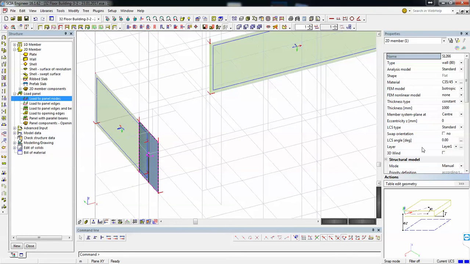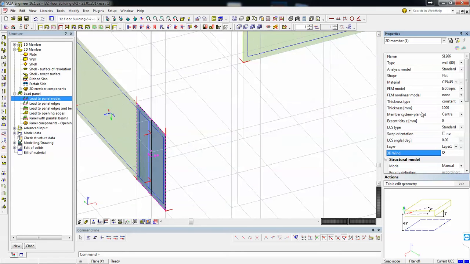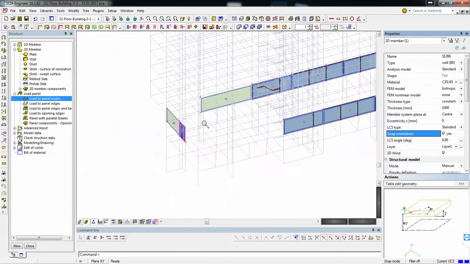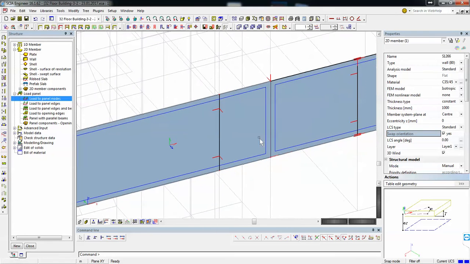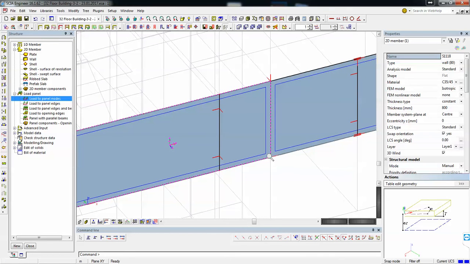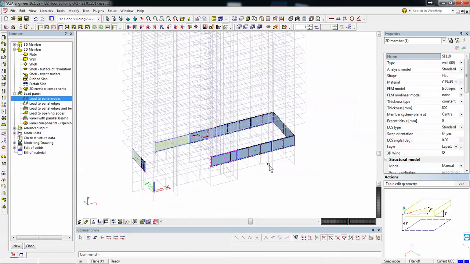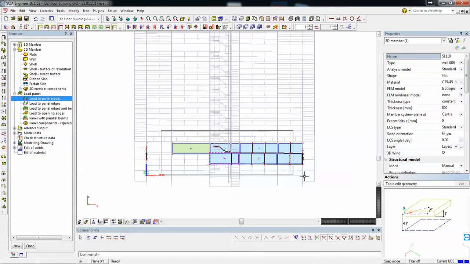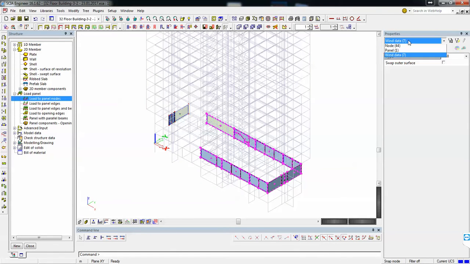Okay, so this should also be 3D wind, and the arrow should be pointing outwards. So I swap the orientation. Here it's okay. So if I see this blue parameter, which is the wind data, it means that the wind will be generated on that surface.